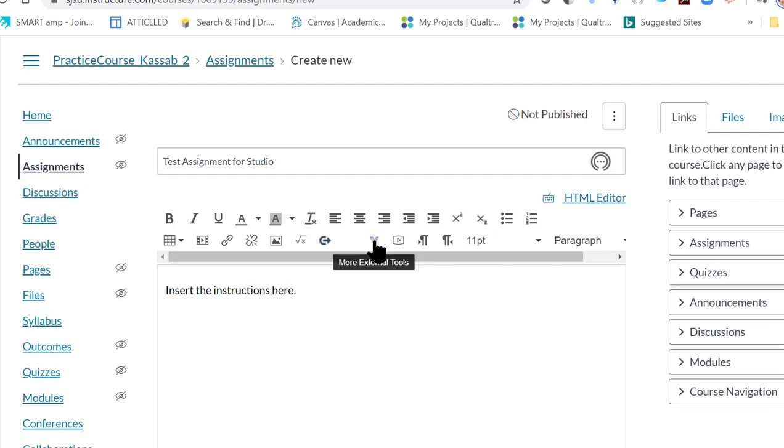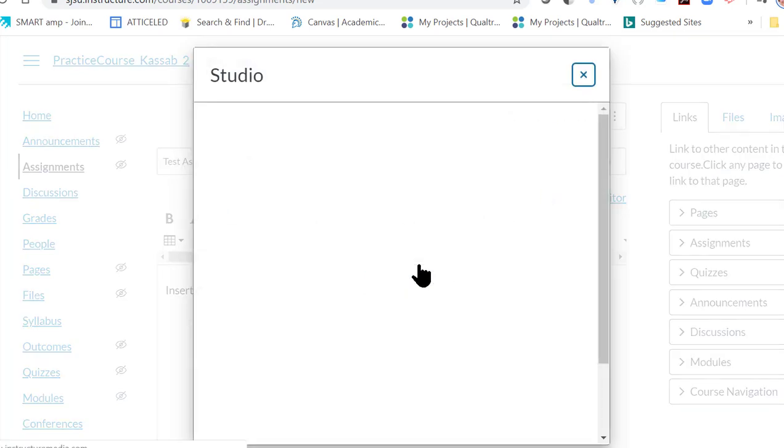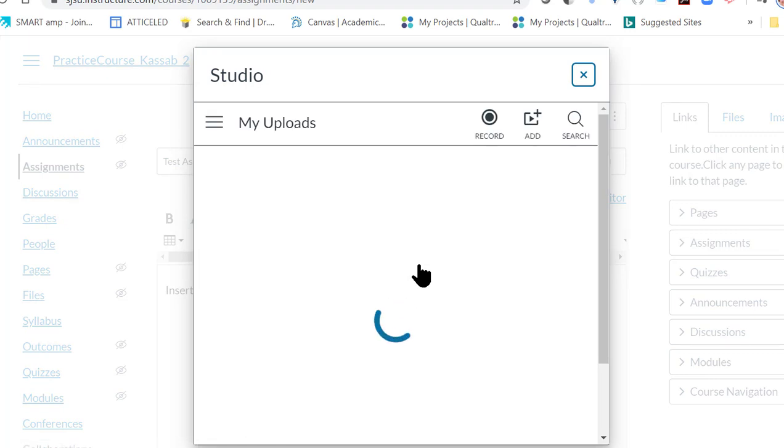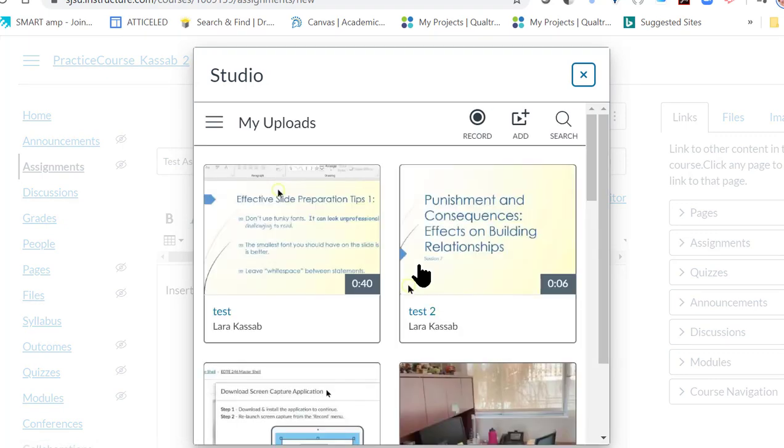And I'm going to click on this little downward facing arrow. And when I do that, it pops up with a choice of Studio or Media Site. And I know that I have that video in Studio, so I'm going to click on Studio. When I click on that, it opens up my library.